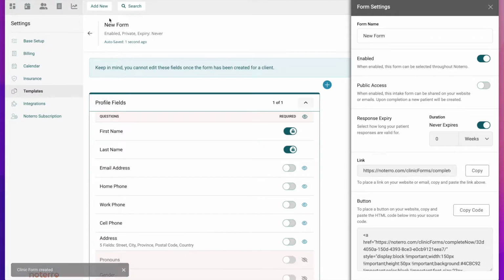Okay, so we can see the name of the form is new form. When you're making changes to this form, we're auto-saving it, so whenever I make any changes, this will be updated here. If you wanted to change the name, maybe I wasn't happy with new form, I'm going to change it to intake form.